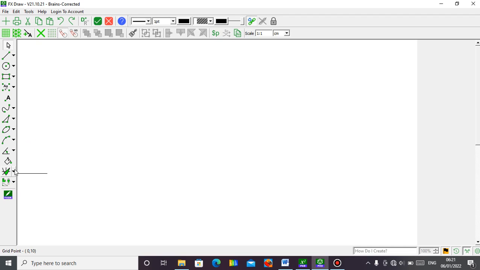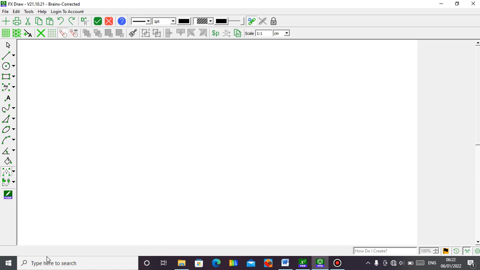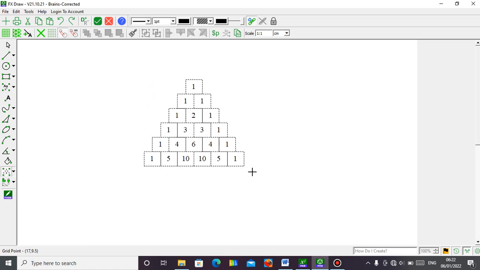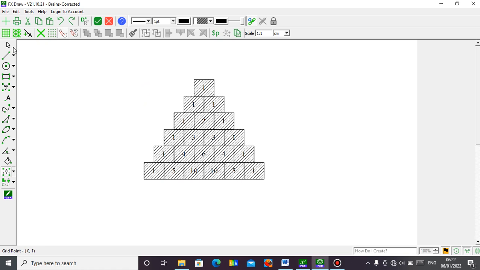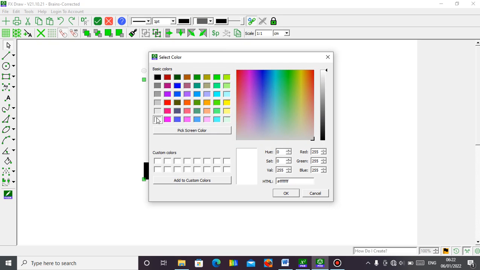Okay, let me just do something. Then there are some functions you may want to bring out, where you can get your Venn diagram, 2 or 3 set Venn, number line, statistics graph, so many things. Pascal triangles, just like that. If it's Pascal triangle you want, just click on it, click and drag to bring it out the way you want it. Then I don't want this stripe line to show, so click on this. I want plain, and the color coming out is dark. I want white.